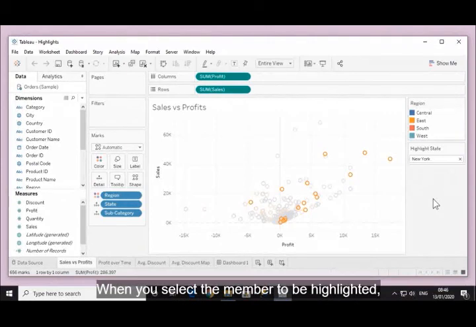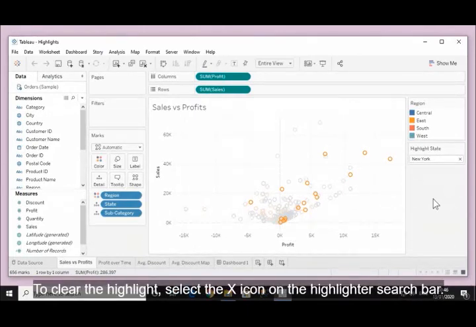When you select a member to be highlighted, every other mark in the view becomes faded. This allows users to focus on specific data while keeping it in overall context. To clear the highlight, select the X icon on the highlighter search bar.